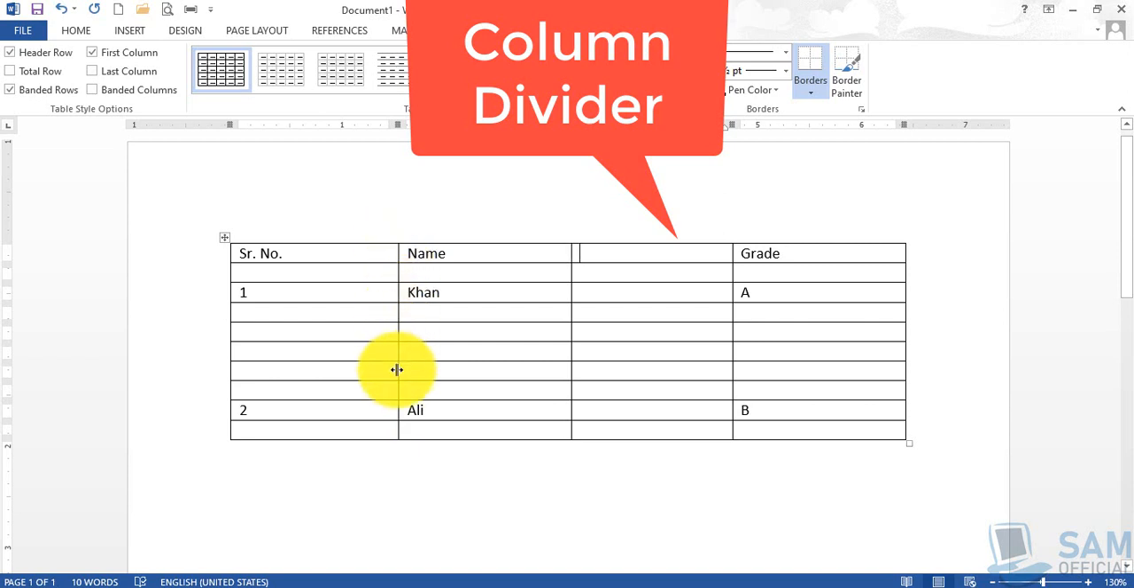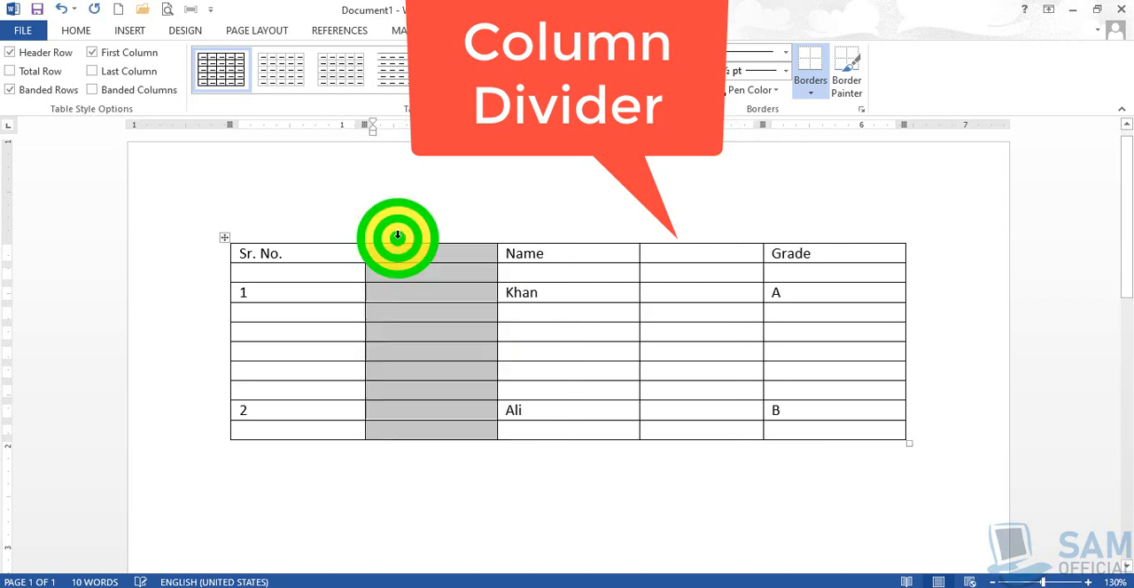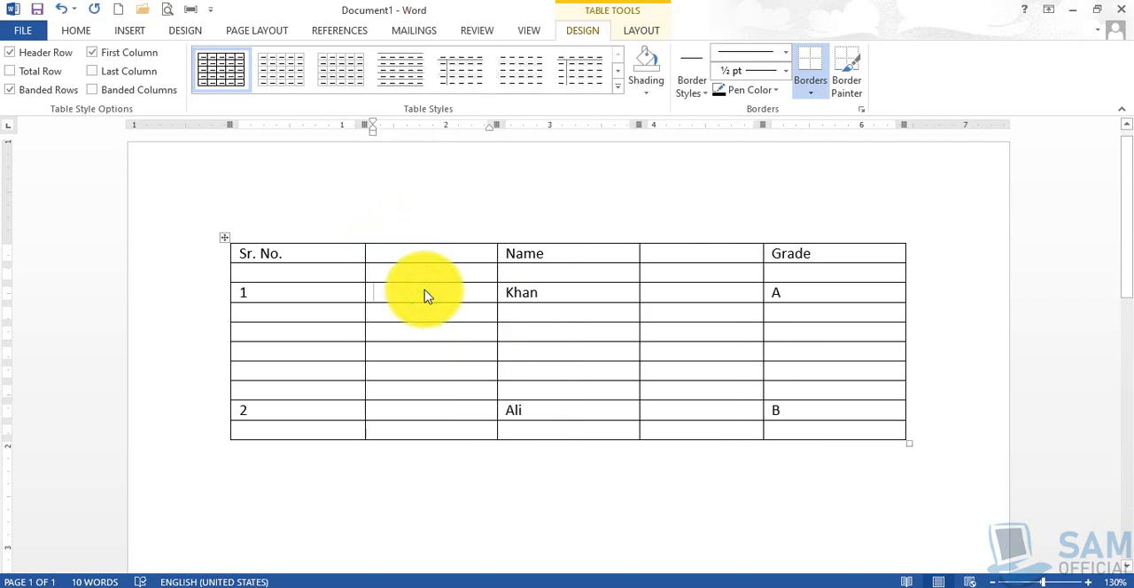Look, inside it, the plus symbol is not appearing. I am moving the pointer onto this divider, but the plus symbol is not appearing. And this way, if I reach at this point outside the borders of the table, the plus symbol has started appearing. So this is how to insert a new column.